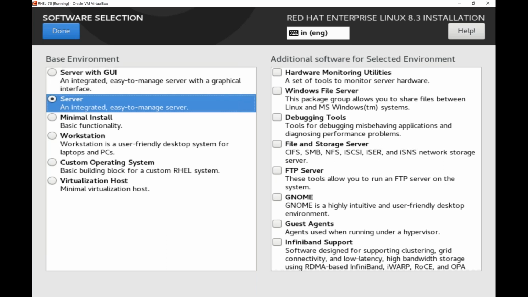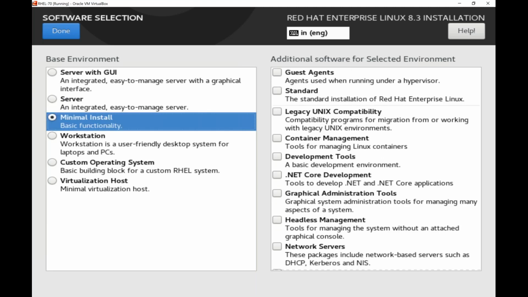Now there is one more option, Minimal Install. I don't and never recommend going with Minimal Install. If you go with Minimal Install, a very basic level OS will be installed. Many of the important components will be missing. Every time you need some component, you have to install it. It is recommended to go with Minimal Install only if you have hard disk space of 1 or 2 GB. Within 1 or 2 GB, if you want your OS to install, then select Minimal Install.